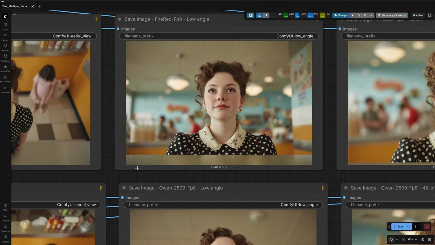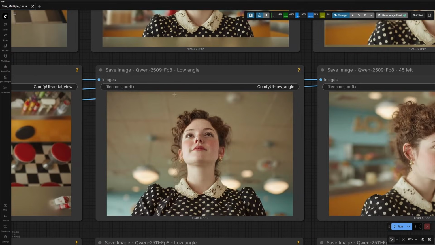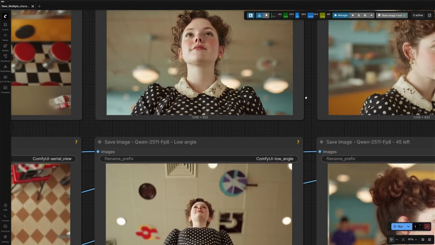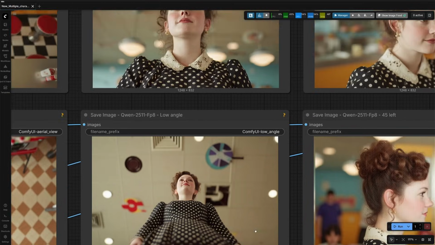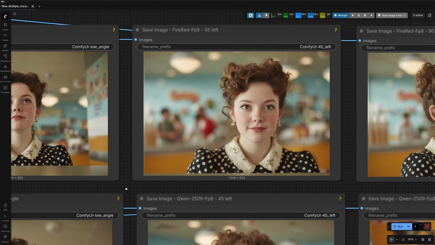This low-angle photo looks fine, and it is acceptable. This looks pretty accurate. The character's position got changed here. The model failed to identify whether the subject was in a sitting position. Instead of rotating the camera 45 degrees left, the subject was moved.